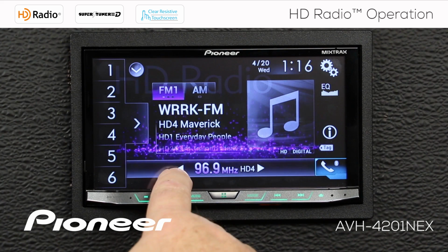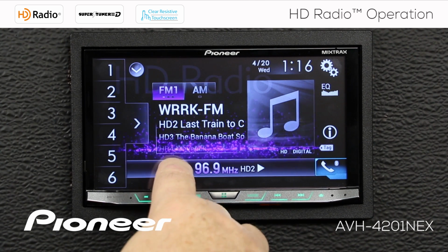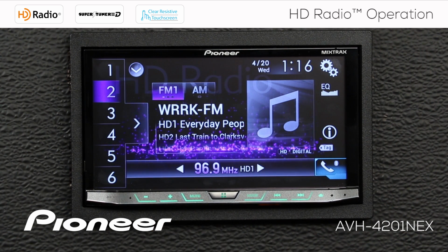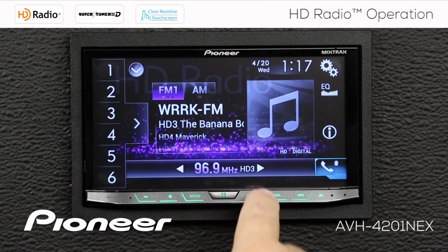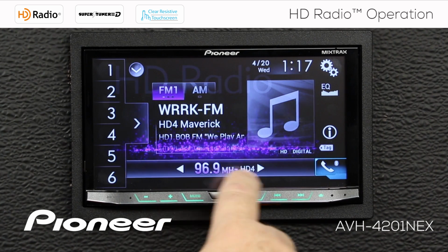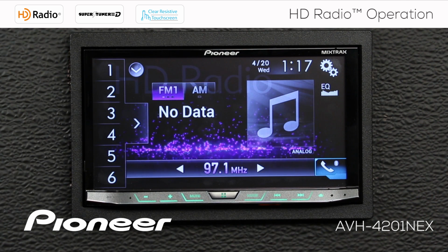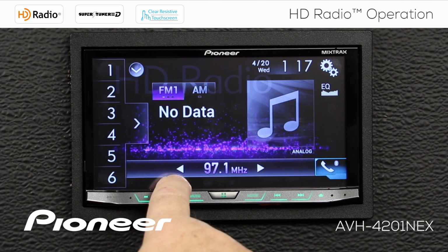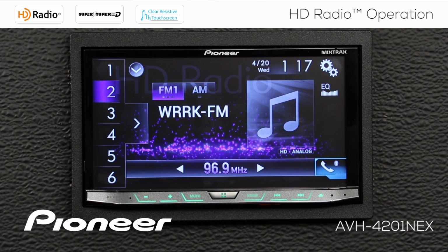Now I can use the arrow down keys to do the same thing. This will just go back down through the HD broadcasts, 3 and 2, and back down to HD broadcast number 1. Now if I tune up above HD4 here, we'll go to 2, 3, and 4. If I tune above that, we're on 96.9 right now, that'll go to 97.1 and tune in a different radio station. Now if I go back to 96.9, you'll see we drop back to the HD1 broadcast.